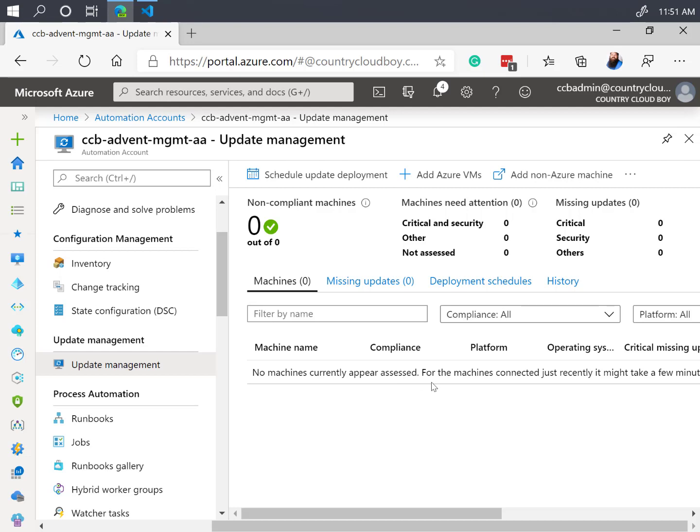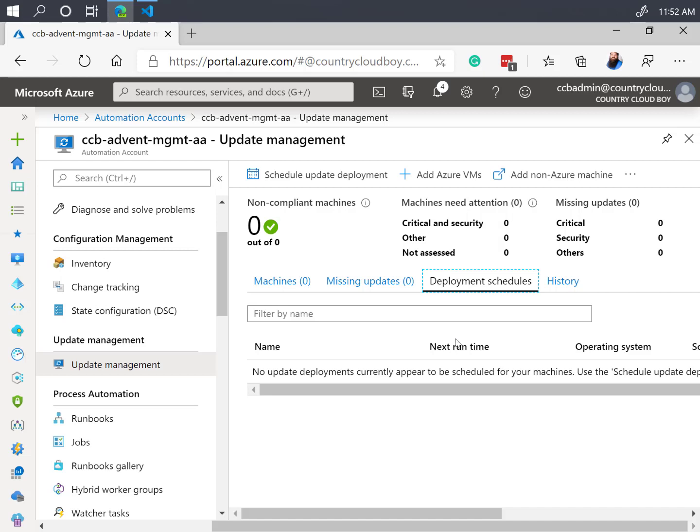The next step is to create deployment schedules, and that's what we'll go and do right now. With deployment schedules, there are two different ways we could do it. There's going to be a deployment schedule for Windows machines and a deployment schedule for Linux machines. Two separate ones. There are some slight differences in where the updates come from, and the configurations are slightly different.